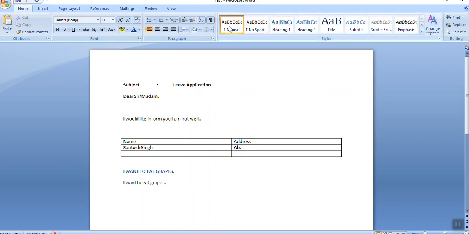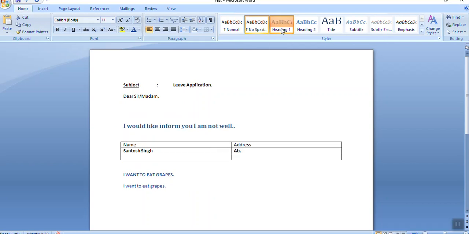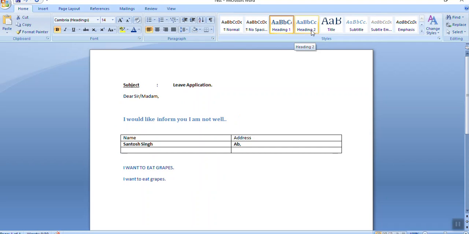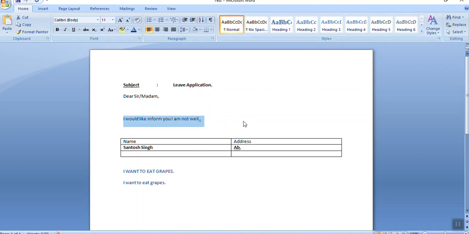This is the normal, mostly we use no spacing. If you want to give no spacing, then you can select no spacing. Heading, so if you select heading, then it will be bigger. Heading 2 same way, and heading 3 will be more small. Heading 4, heading 5, heading 6, all are there, but mostly we use normal.